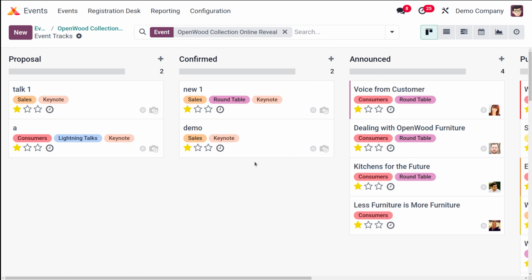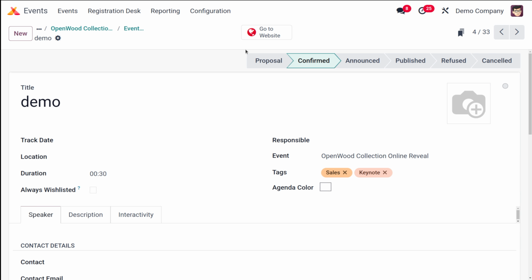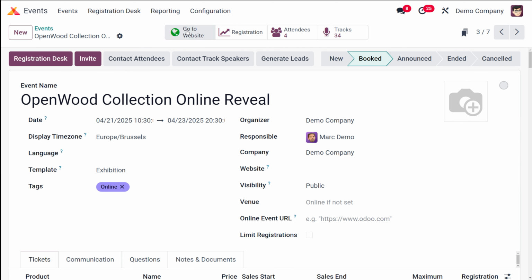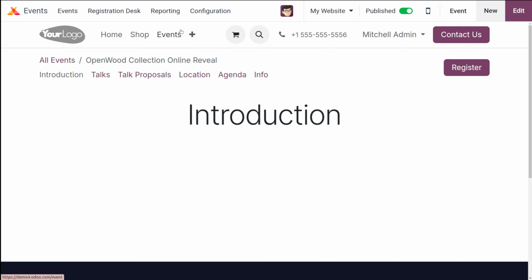talk proposal. The accepted proposal can then be published on the website. I'll show that. If you go to demo, you can see it's not yet published. So you can simply click on this and publish it. So this is published right now. Now let's go back to the event. I'll show the talk proposal. No need to worry. From here, I'm going to the website again.